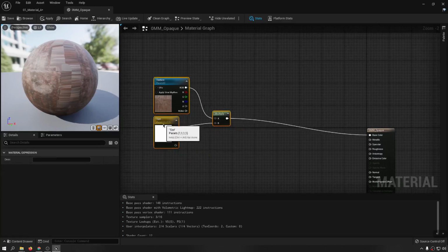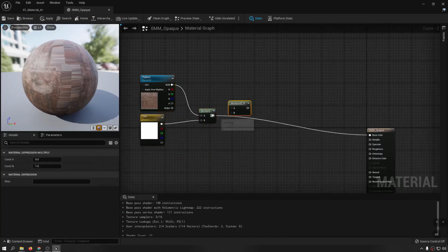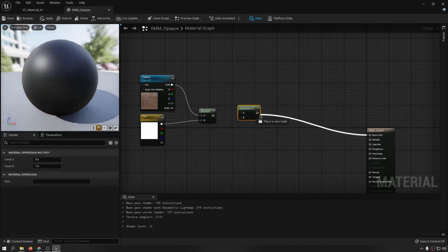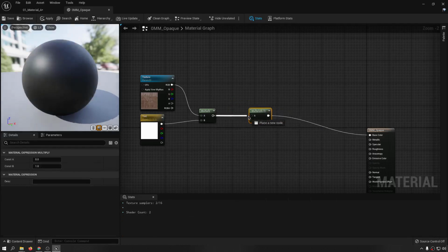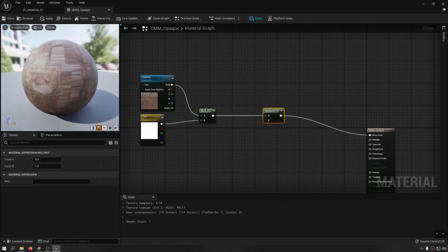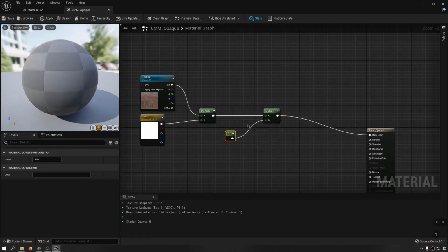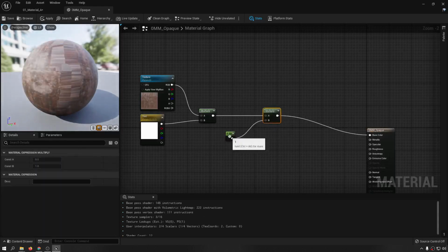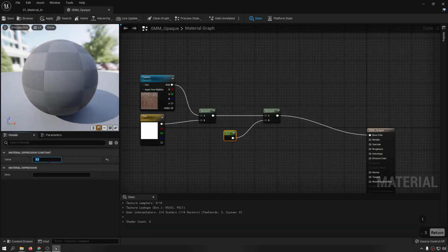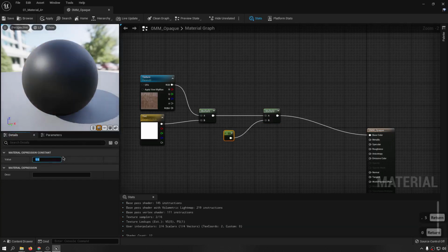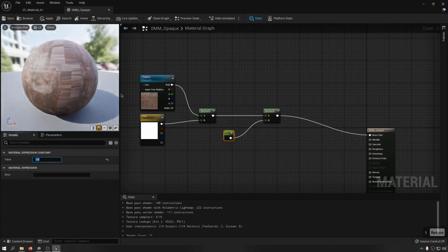So let's go and create something else. For example, let's see, I create another multiply, and this multiply is good for darkening and lightening things as well. So I put the result of the multiply into A, and then bring a constant and put it in B. And this multiply, if I set the constant to be 1, it's going to be default. If I set it to be 0.5, it's going to be darkened. And if I set it to 0, we are basically getting nothing, because everything times 0 means 0, and everything times 1 is itself.